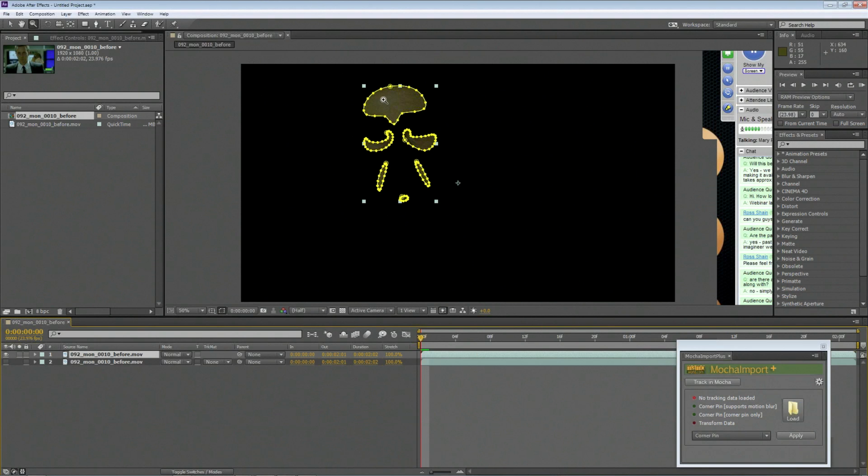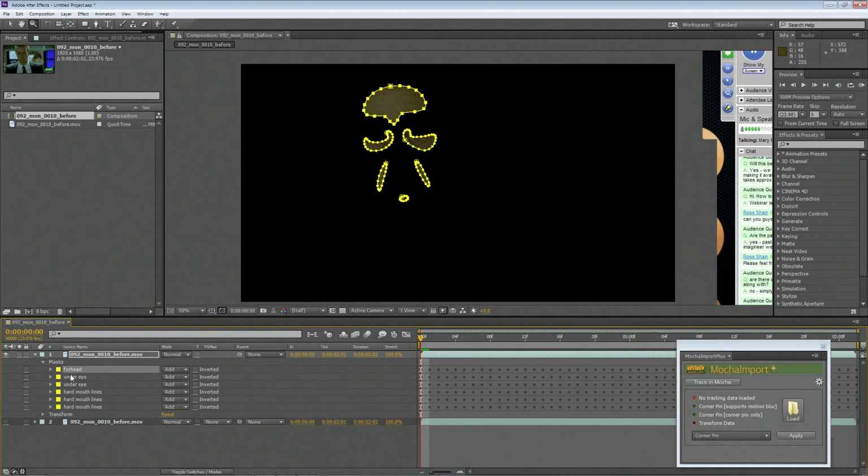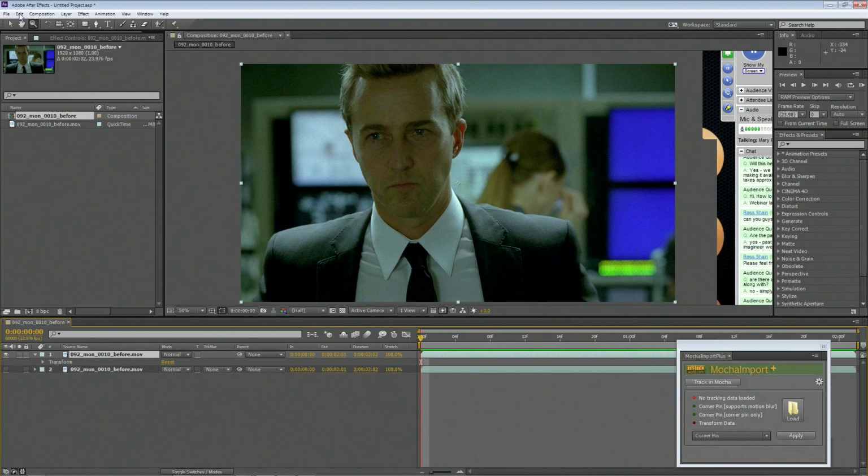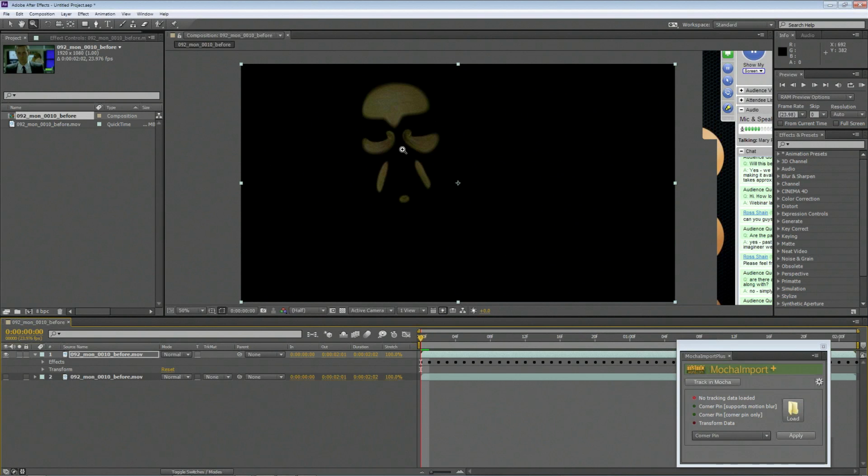But do you see how we don't have any of that nice per point feathering that we just did in Mocha? That's because we pasted it in as a spline. If we wanted to do feathering in that, we would have to go into the masks and fix that ourselves by hand, but it wouldn't be per point because After Effects doesn't do that right now. So instead what we do is we paste this in as an effect. So we just go to Edit, Paste, and then Mocha pastes our shapes in as an effect, and we get all that nice per point feathering.